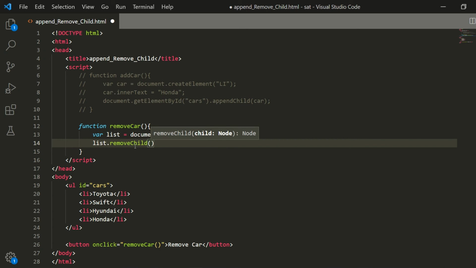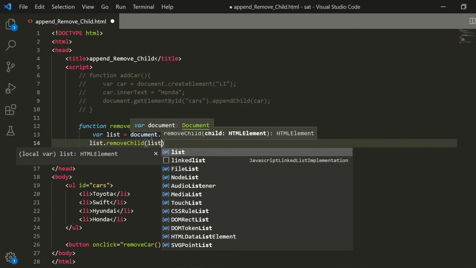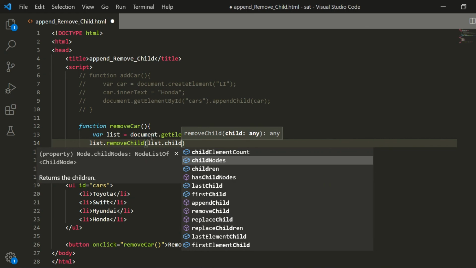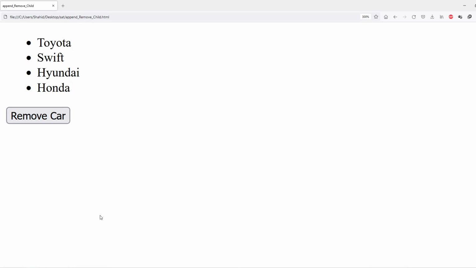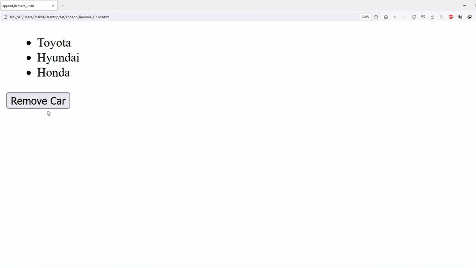And which child do I need to remove? I need to call list.childNodes, which will give me all the child nodes of this list, that is these four list items. Since I need to delete Swift, I will just say the second one, delete the second child node from this list. If I save it and go to my browser, as you can see there are four list items: Toyota, Swift, Hyundai and Honda. And when I click on remove car, you will see Swift is removed from this list.